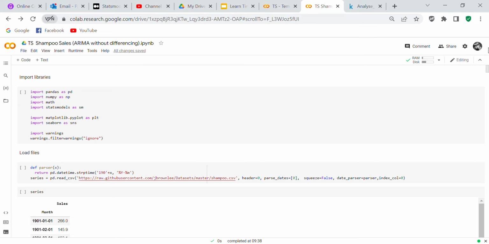It's Crystal here. I just wanted to make another code review for you. I'm doing a code review on Jason Brownlee's shampoo data set, on the Stats Models ARIMA method. I'm checking it without differencing and then with differencing to see which model gives me the best outcome.